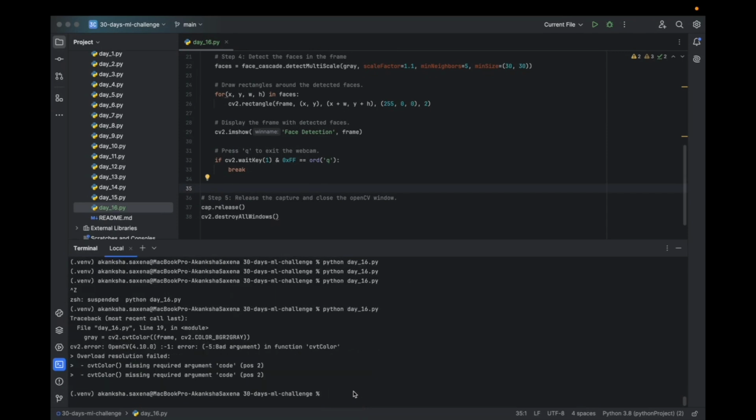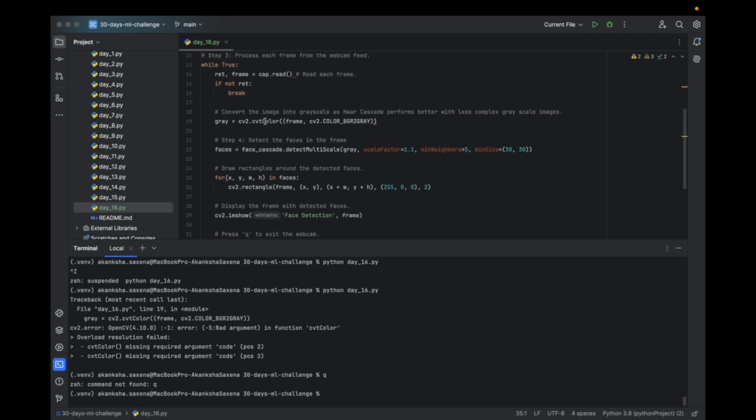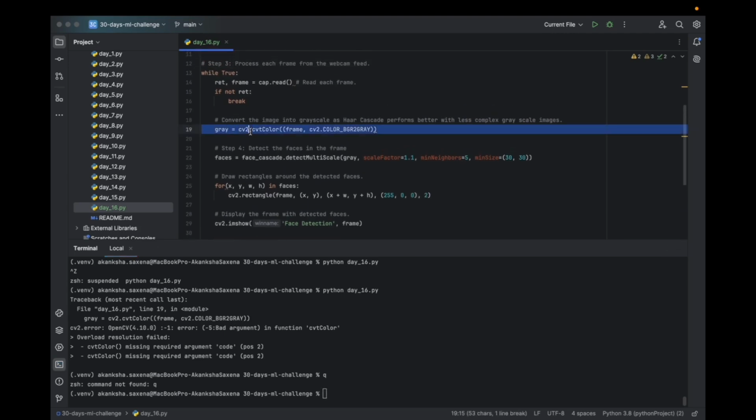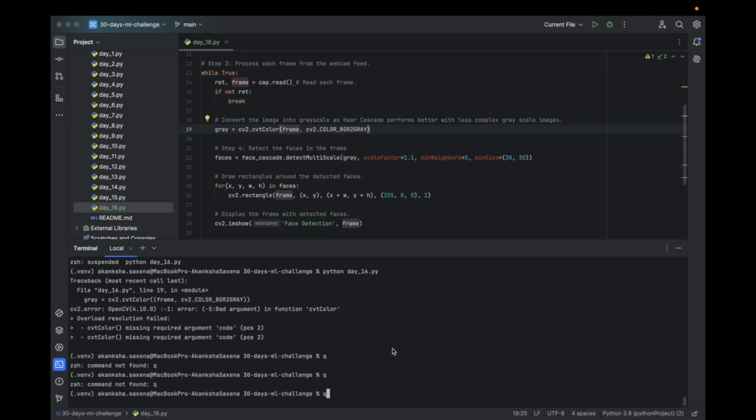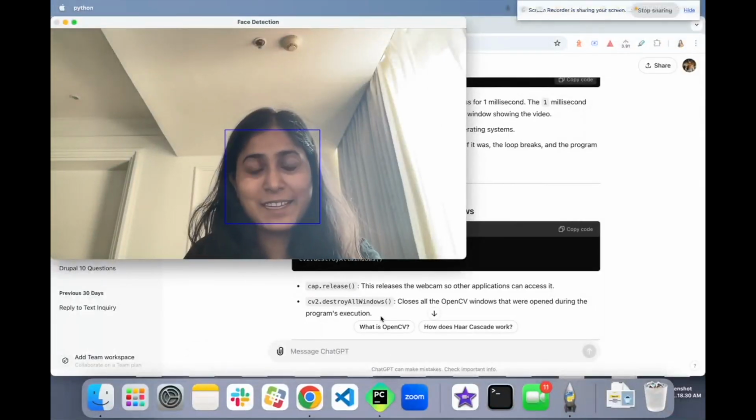And I do see an error, overload release resolution. It says on line number 19 I have a problem. Here I have a problem. Okay, I don't think I need this. So, oh, see, it is recording.